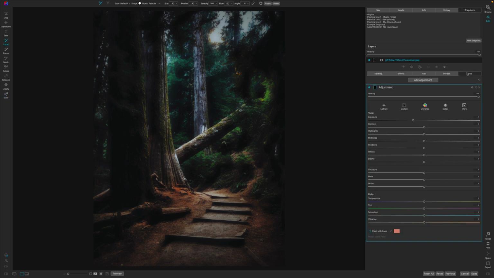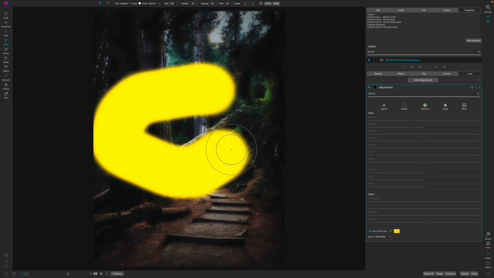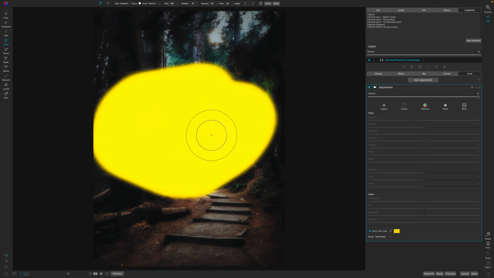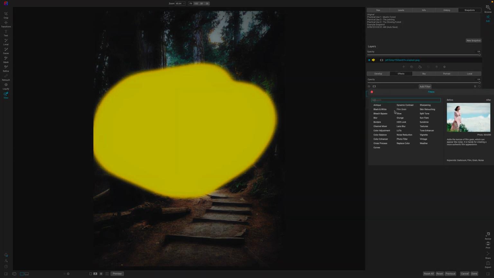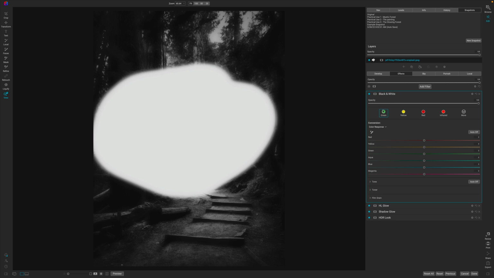Local adjustments are affected by all of your effects. Let me demonstrate what I mean by that. So I'm going to click on paint with color, and then I'm going to select a yellow. Now, when I paint this yellow over the middle of the image, you can look at it and say, oh, okay, well, yellow showed up. Well, let me show you what happens when I throw on a black and white filter, it takes away all of the color.